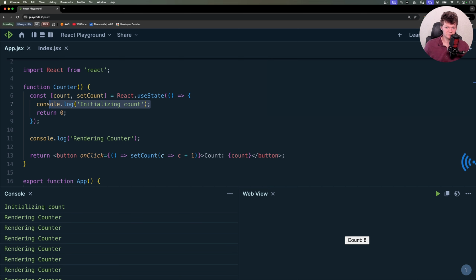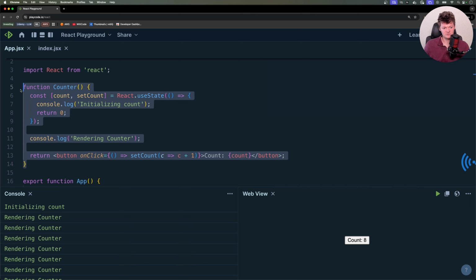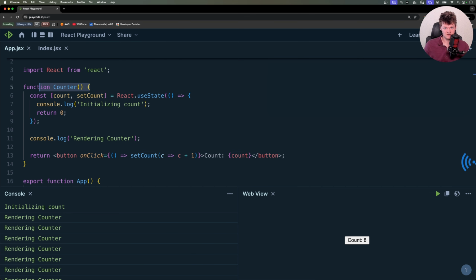A re-render happens when a component's props or state changes. Basically, React runs the component function again, generating new JSX. The function being this right here, when we're re-rendering, we're just running this function one more time. But it's important to note that when it is re-rendering, the same component instance remains mounted.